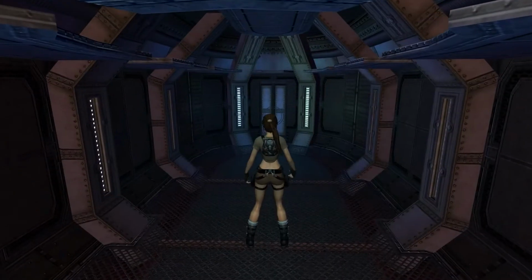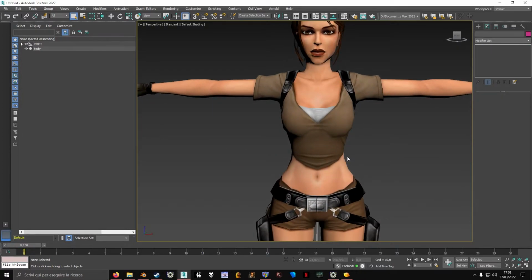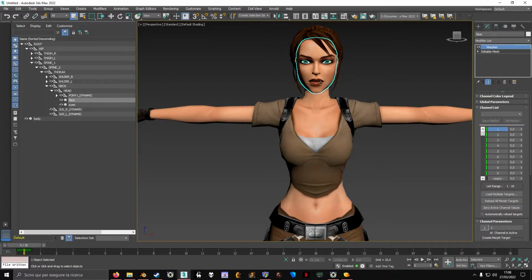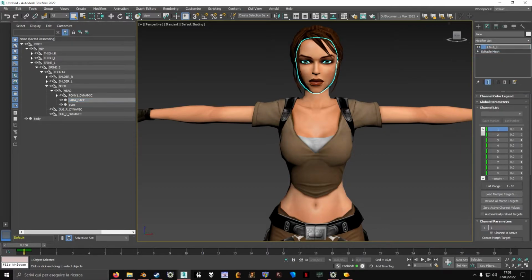Alright, so I explained how to port the model, but now I want to show you how to port the blend shapes. In order to make the Max script export the blend shapes, you have to rename the face mesh to Lara face, and the same goes for the Morph modifier. You rename it to Lara face.